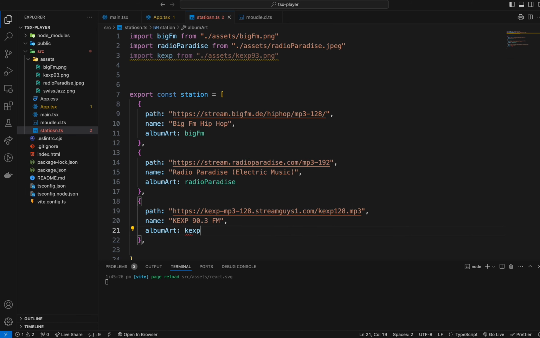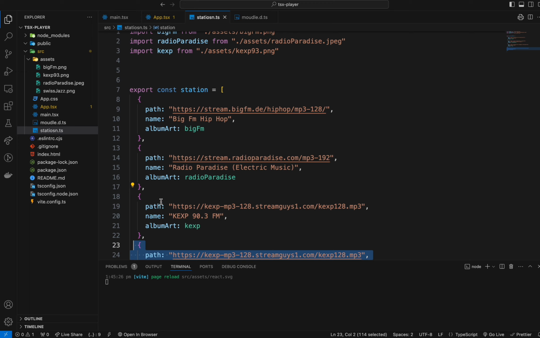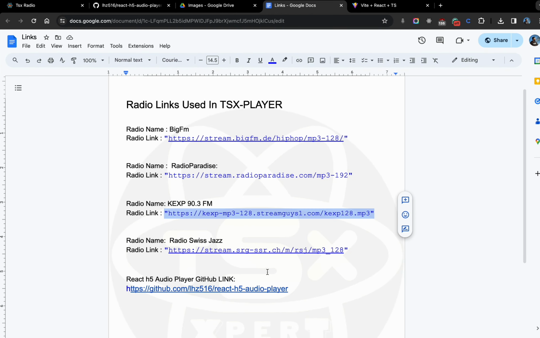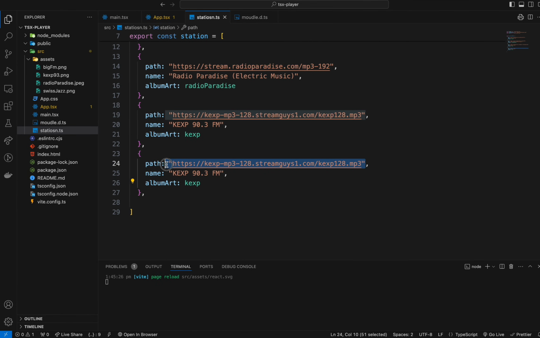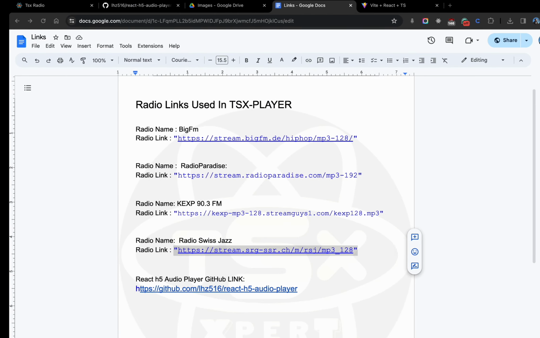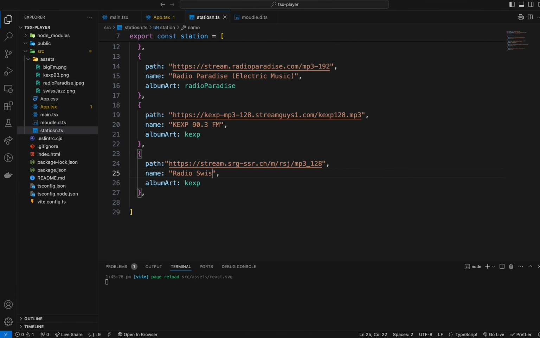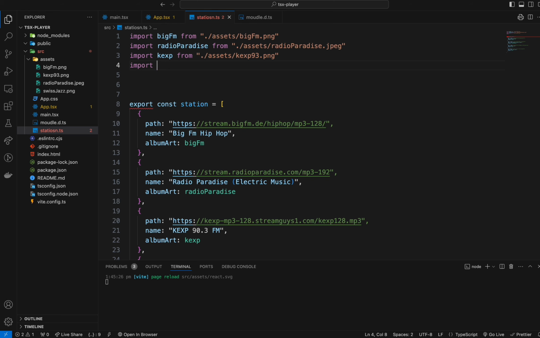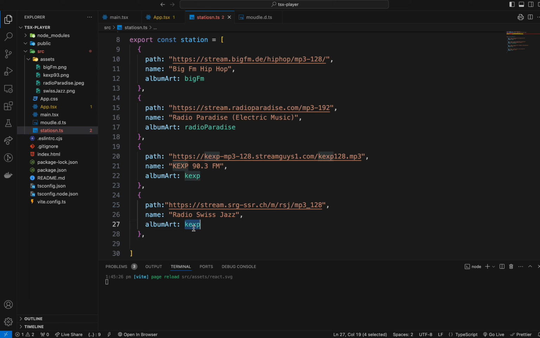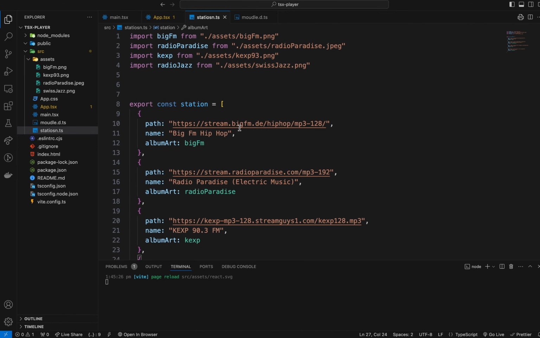So this becomes this. Now one last time we copy this whole object down, and we copy our last link from here, which is Radio Swiss Jazz, and the name of this radio is Radio Swiss Jazz. It just says that it's Radio Swiss Jazz, and then we have to do the image as well. So import Radio Jazz from assets Swiss Jazz, replace this Radio Jazz. So that's done, and this is pretty much all our stations done.